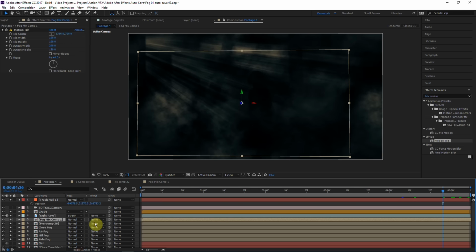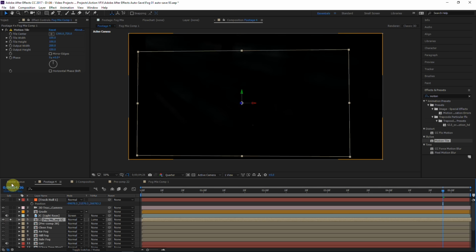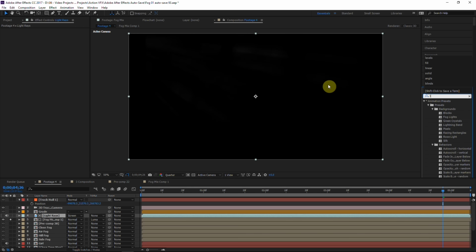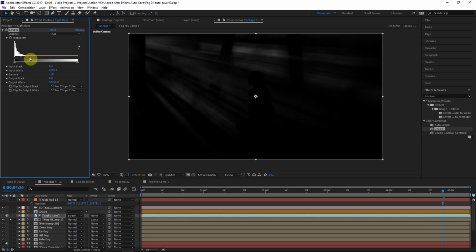Alright, so now we just need to apply this fractal noise to the light rays, and the way we'll do this is toggle switches till you see the track mat, and we'll use a luma mat. So it's only going to exist in the bright spots of these light rays, and it's not very visible right now. I'm going to go ahead and solo it so we can see what's going on. I'll add a levels effect to these light rays and just squeeze it till it brightens up just like that.